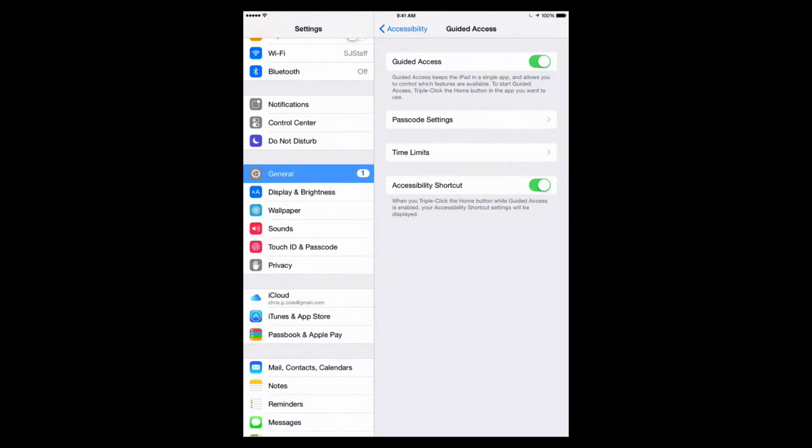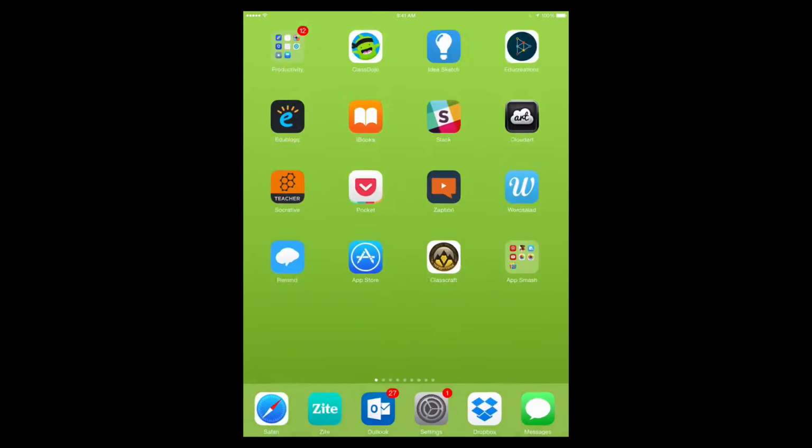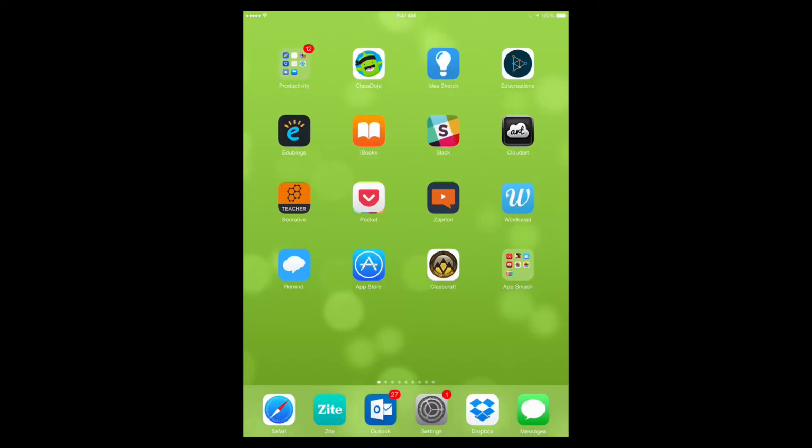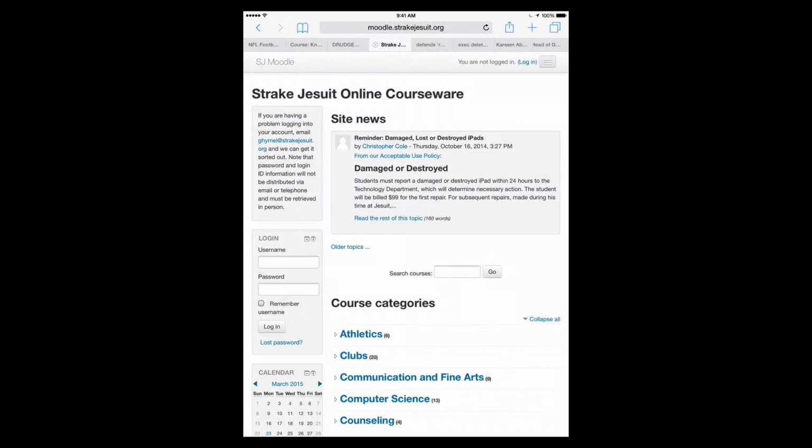Okay, it's set. Now, go back to your home and go into whatever app you want to lock down. So let's say they're taking a quiz on Moodle. I select Safari, or have the students select Safari. So here they are. I have them go into Moodle, the web page that I want them to get on.